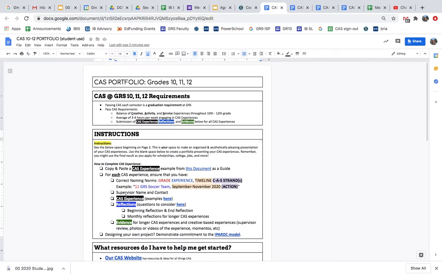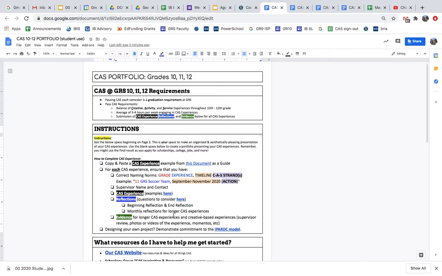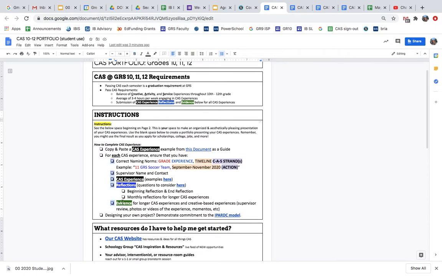So we've looked at how to do a CAS experience. We've looked at the reflections and questions to consider. Last but not least, make sure that you provide evidence for your longer CAS experience and creative-based experiences. That might be at a job, where maybe you get a supervisor review, or the easiest path is either photo or video. We've got some fantastic videos of especially active CASs, mementos, etc. And you have then completed all of the CAS requirements.